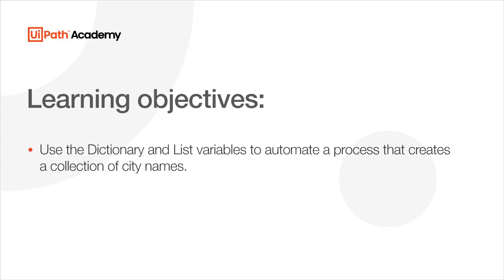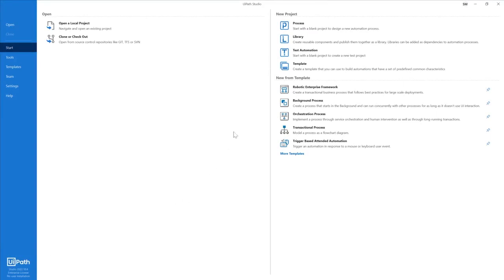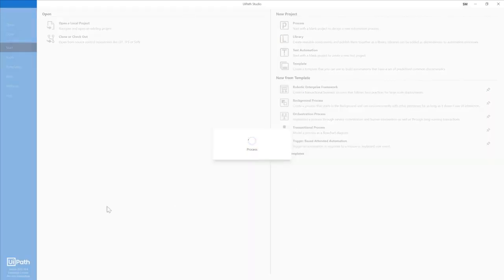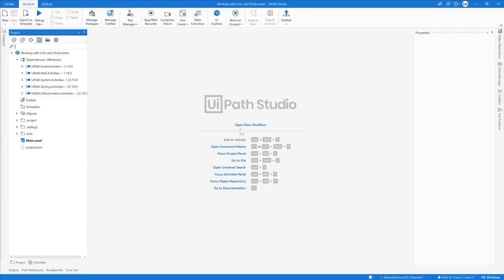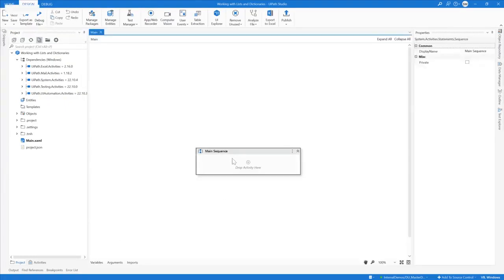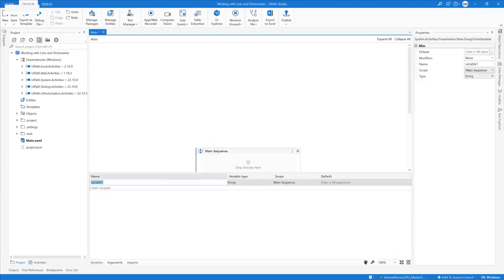All set? Let's start! As you may remember, the dictionary variables consist of a key and a single value. This time, we'll associate one key with multiple values. More precisely, we'll assign the name of a country to the key and a few city names to the values. We'll store these in a list of strings. Let's start by creating a variable and naming it cities.